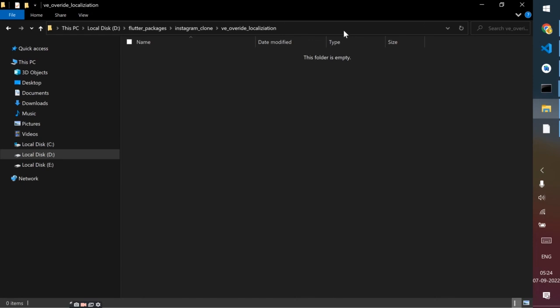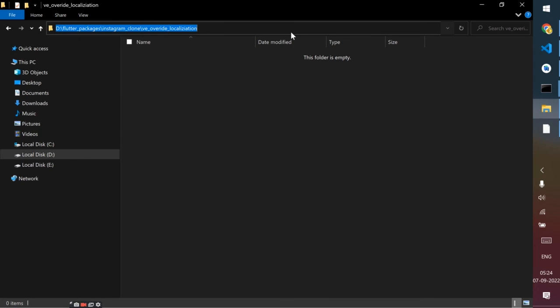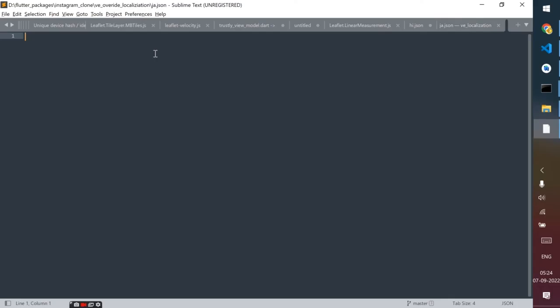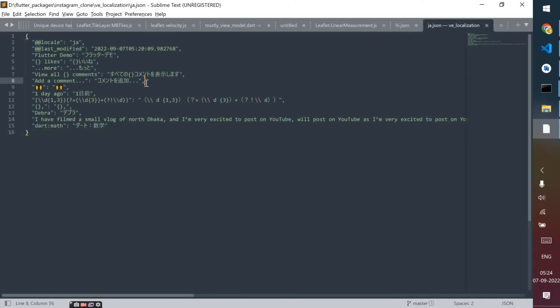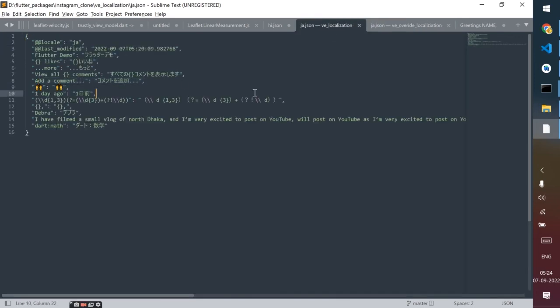And here I can create files. For example, I have a problem in the Japanese file. So what I can do is create a new file. Okay, so we have our Japanese file. And then I can simply say that this add a comment is translated incorrectly for me. So you can simply create a JSON and pass that, and then make all of your modifications. The CLI tool will automatically add this translation instead of the one from Google Translate.